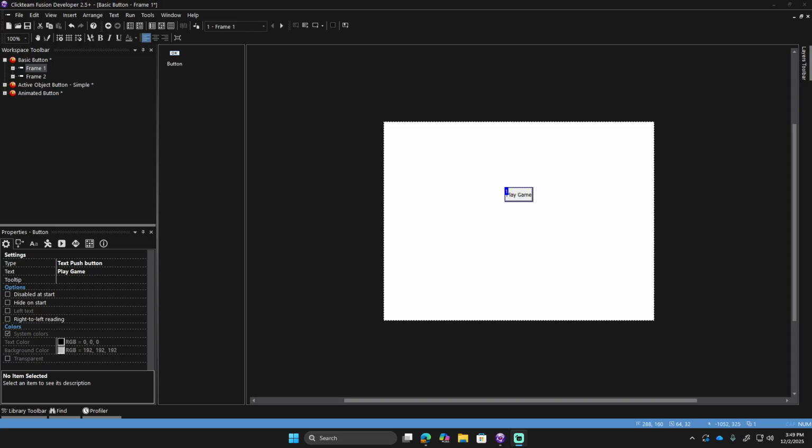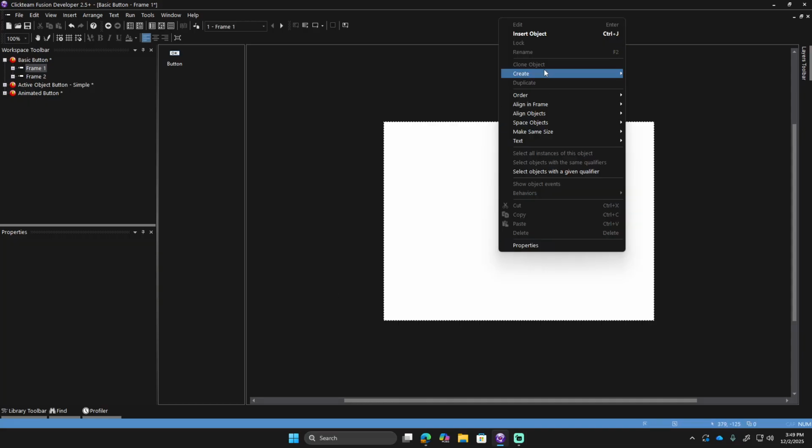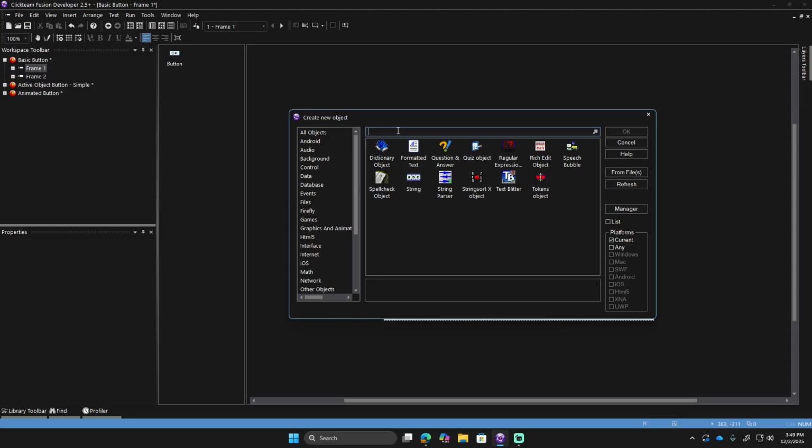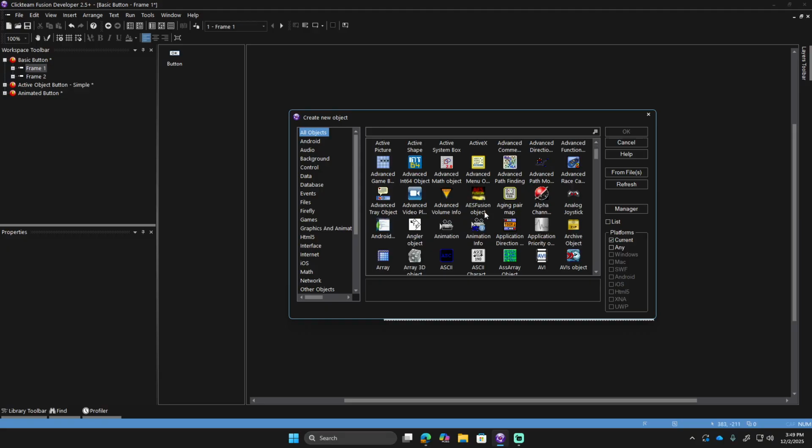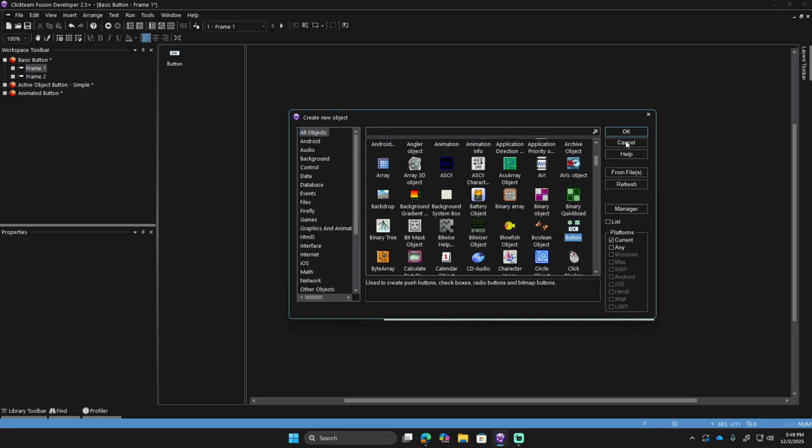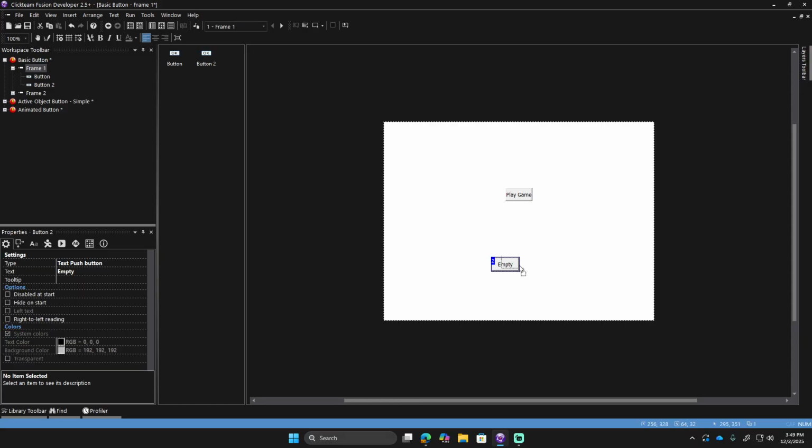I want to do a quick video, if I can, on buttons in Fusion 2.5 and how to utilize them. If you right-click and insert a button, B-U-T-T, it's not going to show up just because it's just that kind of day. Button, you search for it, left-click it, this is what you get.